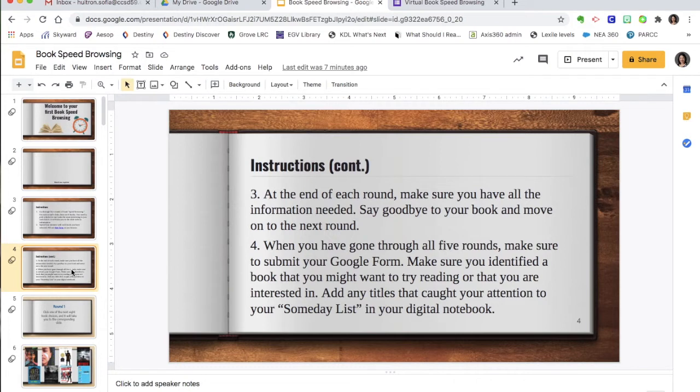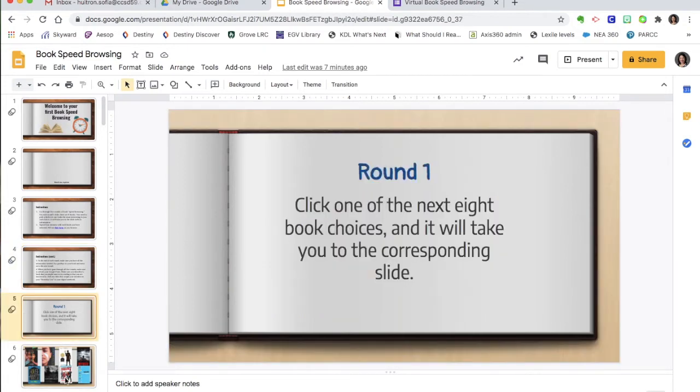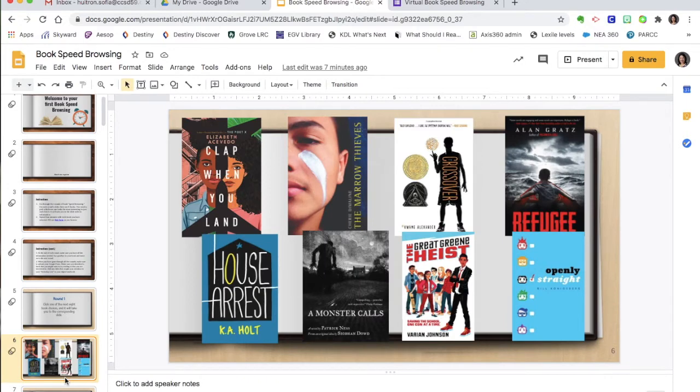You'll have 4 minutes to do each round. That should give you enough time to read the synopsis, watch the trailer, and then move on to the next round. And then at the very end, you'll make sure you submit the Google form. So starting, this is round 1. These are the first 8 books that you can choose from.